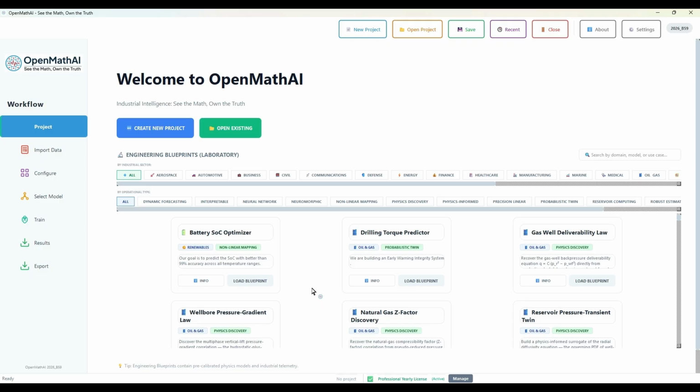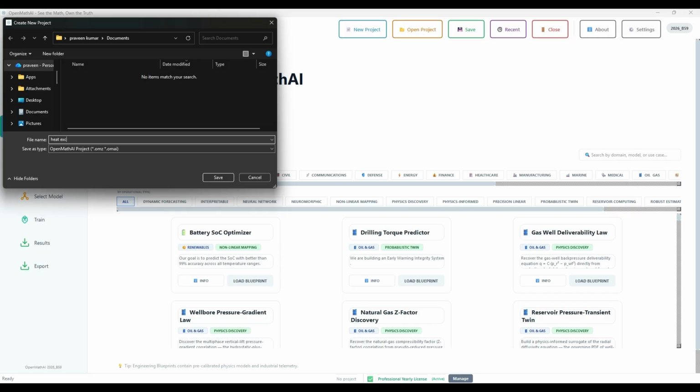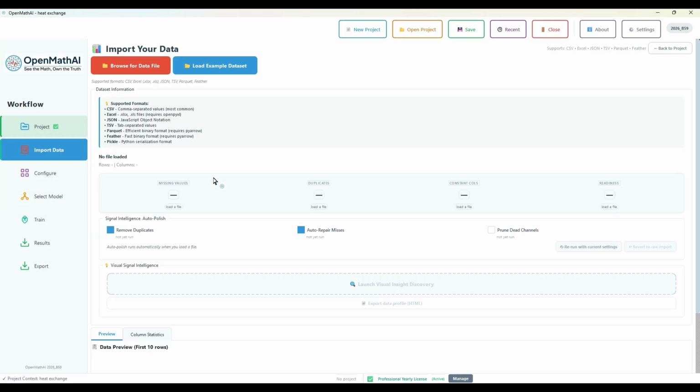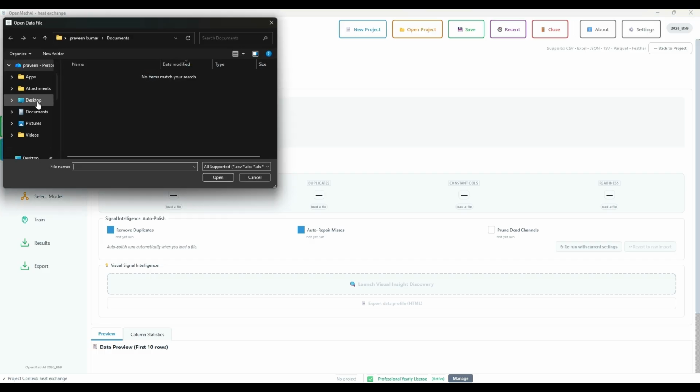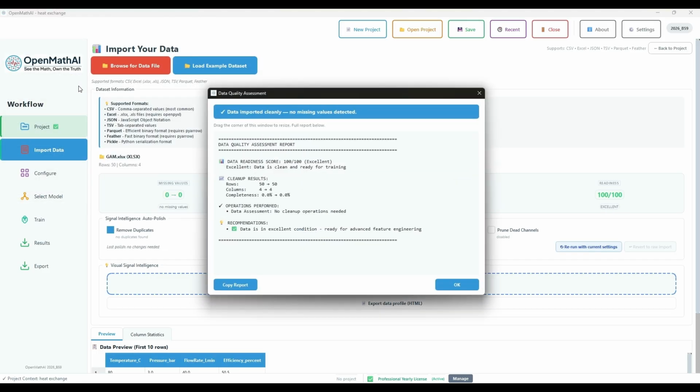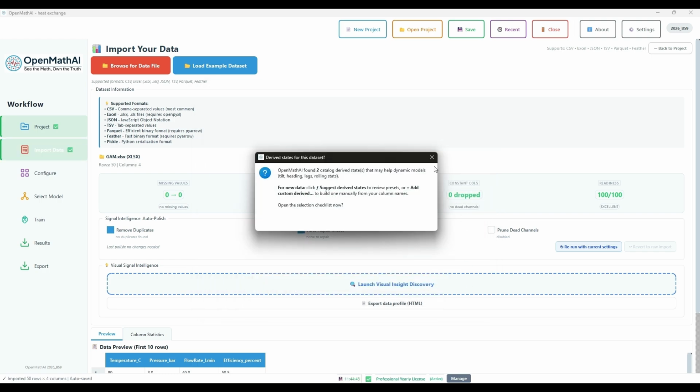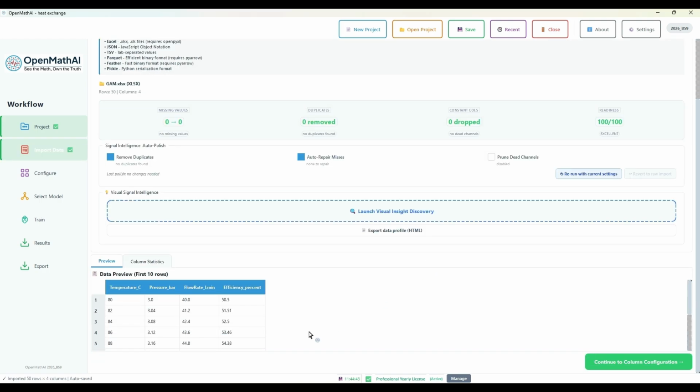Open OpenMathAI. In this demonstration, we use heat exchanger efficiency with the GAM model. Click Create New Project. Enter the project name as Heat Exchange Prediction. Choose a folder location to save the project, then click Save. To import your dataset, either click Load Example Dataset or browse for Dataset to import your own CSV file. Once the dataset is loaded, verify that it contains all columns before proceeding to model training. Scroll down to view the first 10 rows of sample data. Click Continue to Configuration to proceed.